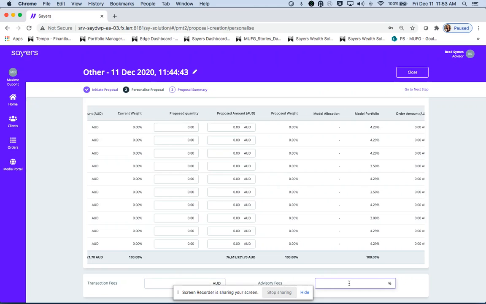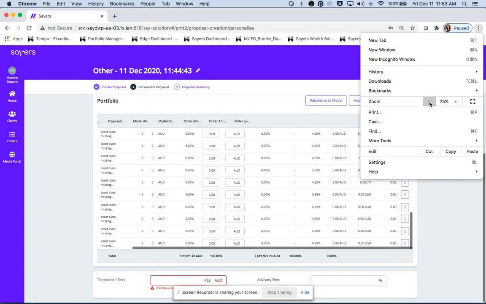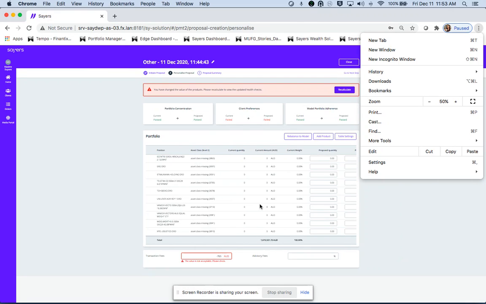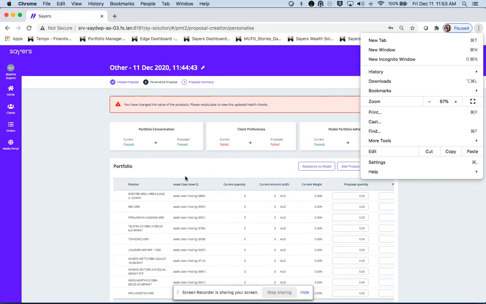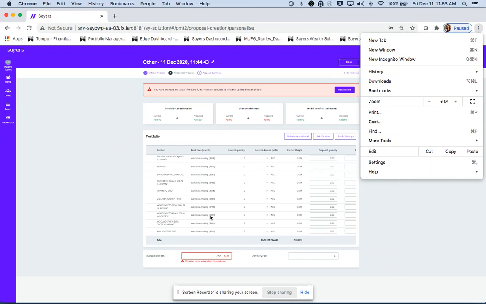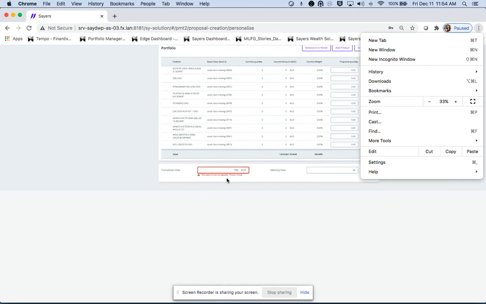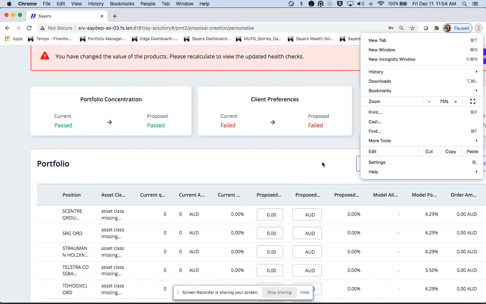Next, I have transaction fee and advisory fee options here. So here I have a validation. If I try to input some negative values on this screen, I would get an error message here. Let me reduce the size of the browser and show you the error message. So as you can see, the message is: the value is not acceptable. Please check. So I'm not allowed to input any negative values here.